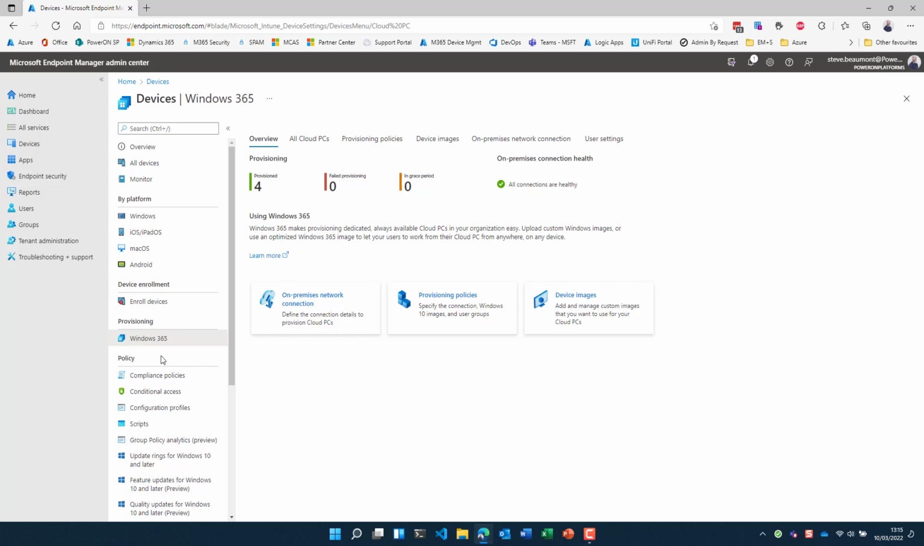So under Devices, we have this provisioning node for Windows 365. We get a quick glance at the health of the environment, whether we've got any that are busy, failing to be provisioned, that everything's all nice and healthy. The tabs along the top give us access to the settings.